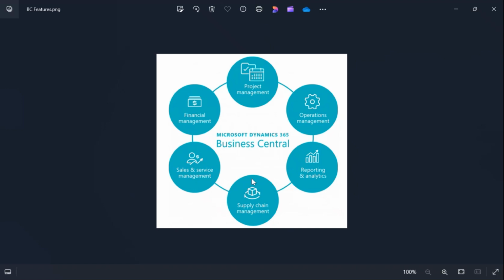Supply chain management, so built-in inventory tracking, including lot and serial tracking, as well as advanced warehouse management. The ability to set up a location, to use warehouse shipments, picks, receipts, putaways, automated bin replenishment, and bin selection. Operations management, including order processing, purchasing, replenishment, and production.